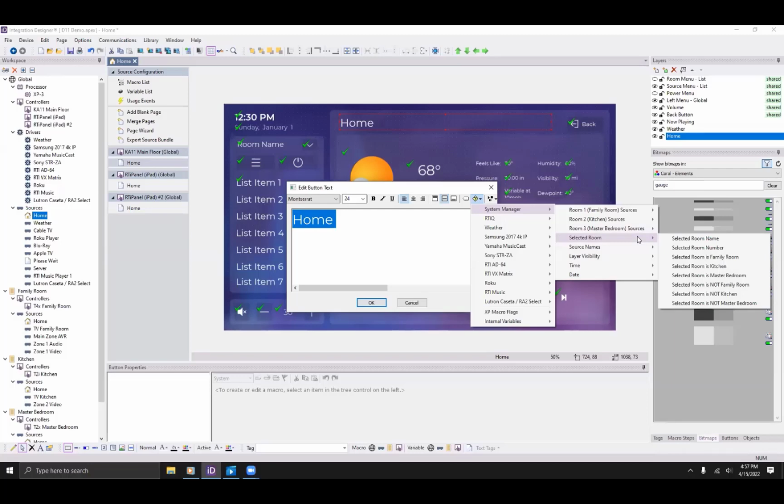So selected room takes the place of room proxy in Apex, which simply selects what room you're in and dynamically changes macros to point to that room. Things like volume are perfect examples. So I select family room, my volume buttons now turn to the family room for volume. I select kitchen, now the same button points to the kitchen volume.